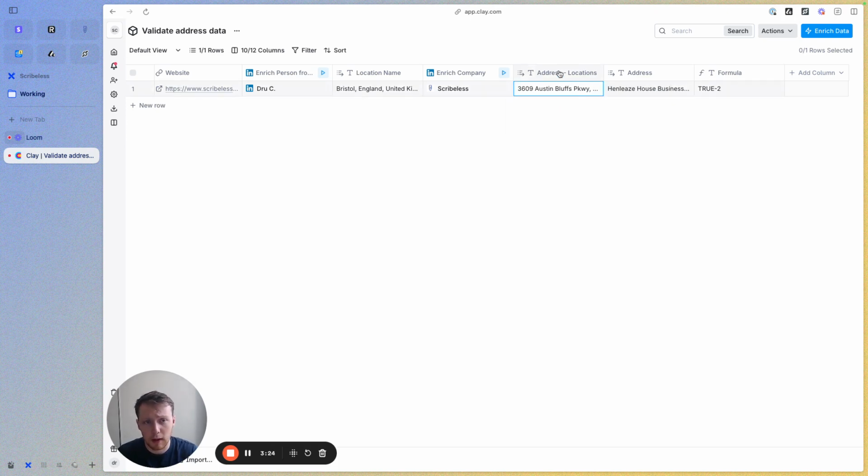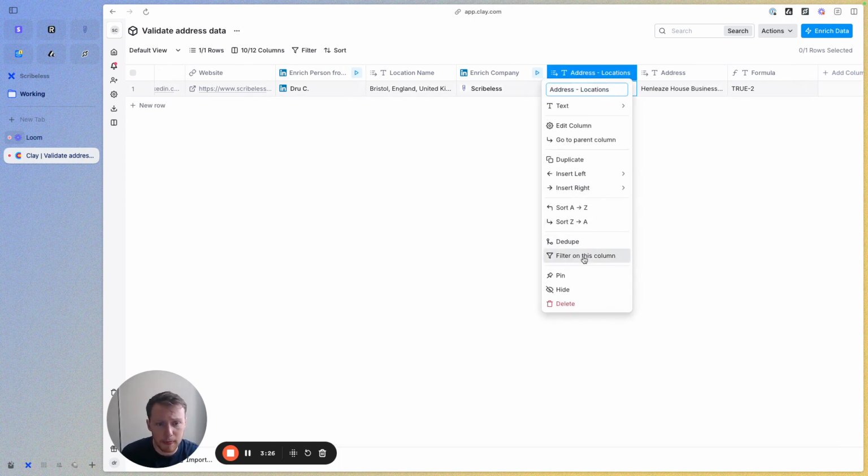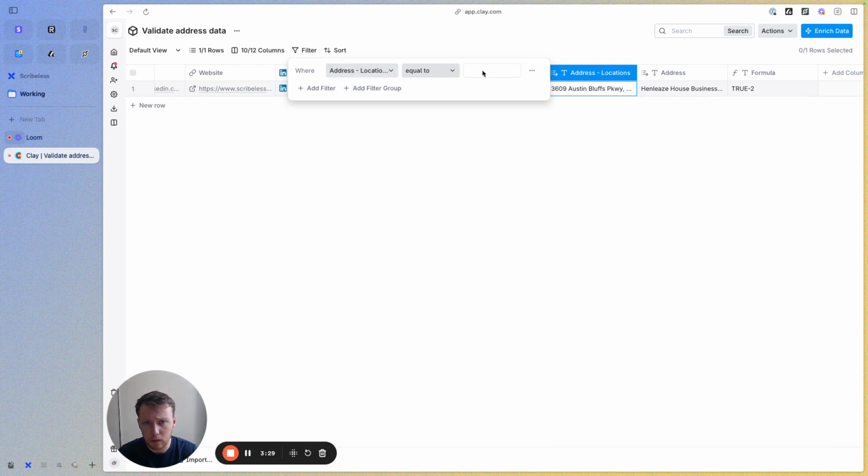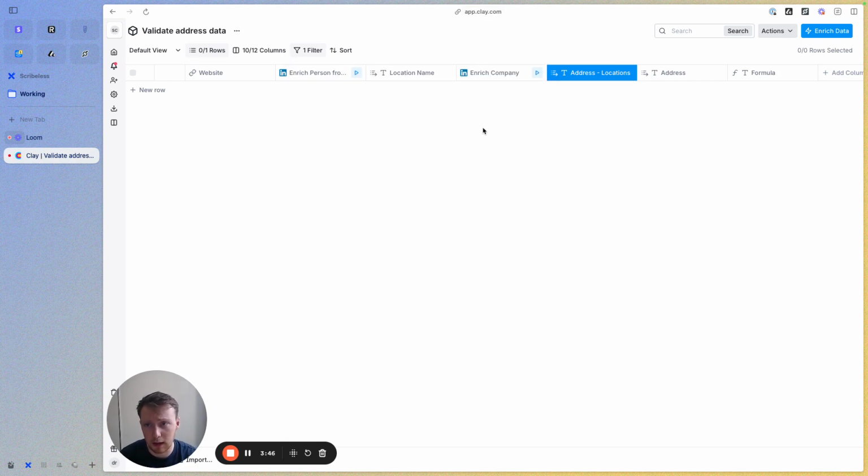I would also recommend filtering out anything that is equal to some type of PO box, or maybe even, in our instance, a business center, which is an example of somewhere where a virtual address is aggregated. So that would filter out our contact in this instance, but I would recommend entering those filters so you're getting an accurate address where someone is actually working each day. That is pretty much it.